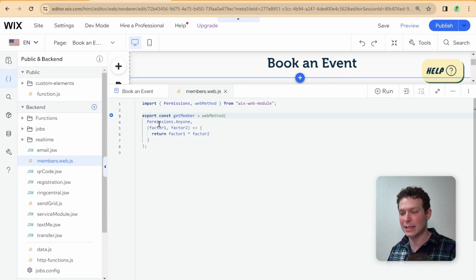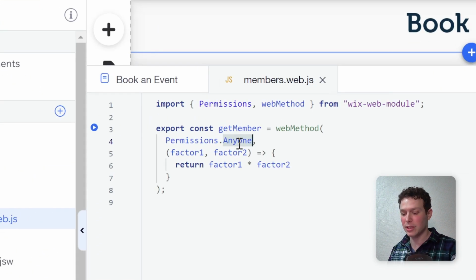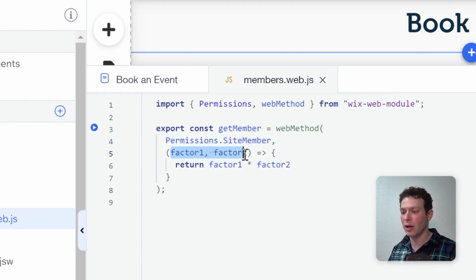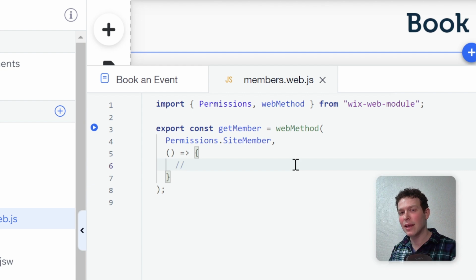And then I could even change this to permissions site member, and that would mean only logged in members can actually access this function. So it's like an additional layer of protection. And then in here, I would write the actual logic of the function, which could run that same query that I had in the front end and send over whatever data. And if I put in the correct logic, then I would be protecting the data in my collection from being accessed on the front end, assuming that I had set the correct permissions on that collection.